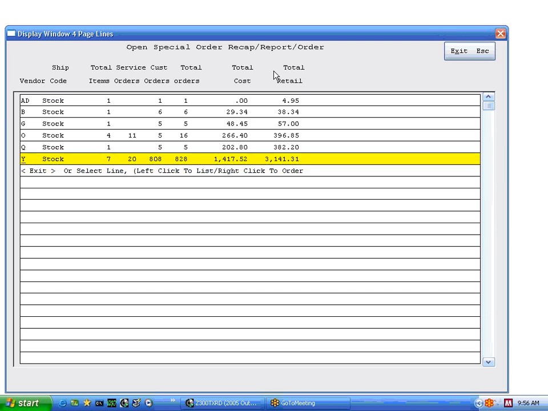It's saying that for Yamaha, there are 7 line items that we need to order. 20 of them are for service. In other words, there are 20 that are for service work orders. So that's nice to know, because maybe I want to definitely make sure I order those, because that's holding up some job. There are also 808 that are for customers. Those are those spark plugs, the 500 and so forth.